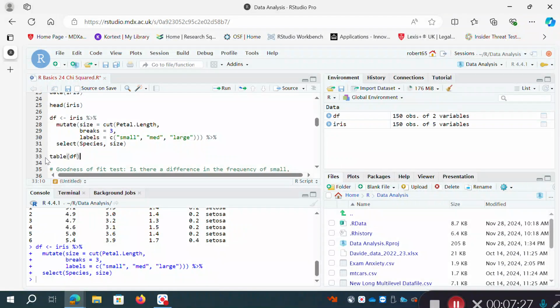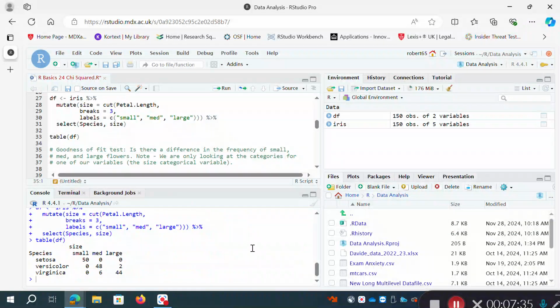So I can do that using just this table command, which is part of the base R function. So if I do table and then pass our df data frame object, you can see underneath here in the output window, we've got this little table, and you can see we've got 3 species: Setosa, versicolor, virginica, and then 3 size categories: small, medium, and large.